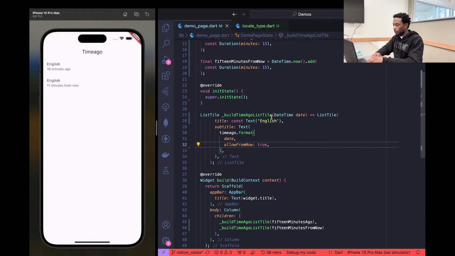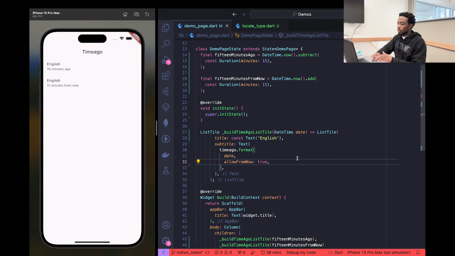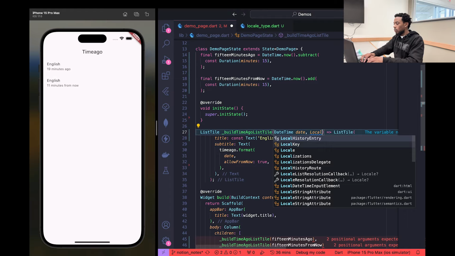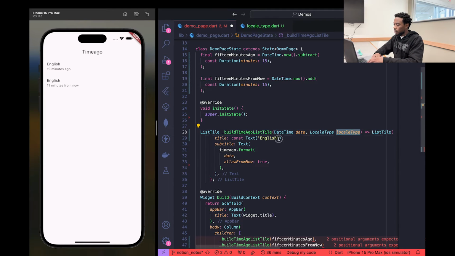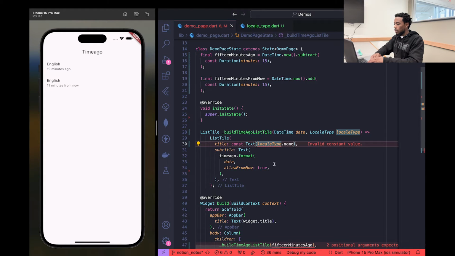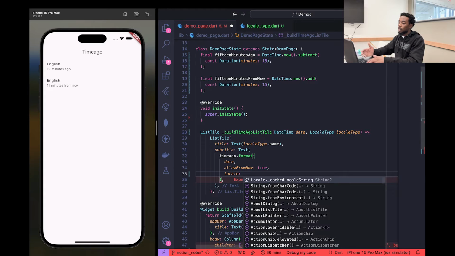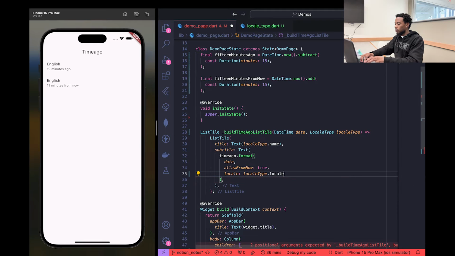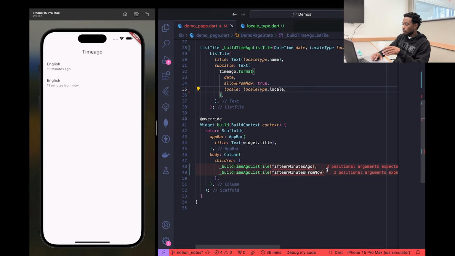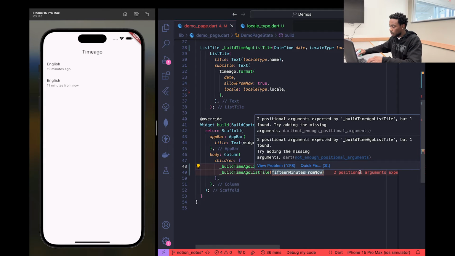Now within here, we're not going to automatically default this text to say English, we're going to use the locale. So we'll pass in our Enum locale type, call it locale type. Change that title from English to be whatever the name is of the locale that we're using. And then gotta take that const off because it's no longer a constant. And then we also need to add a param for specifying the locale that TimeAgo is going to use for formatting this date. And that's going to be the locale that we specify in our Enum. So that's good there.